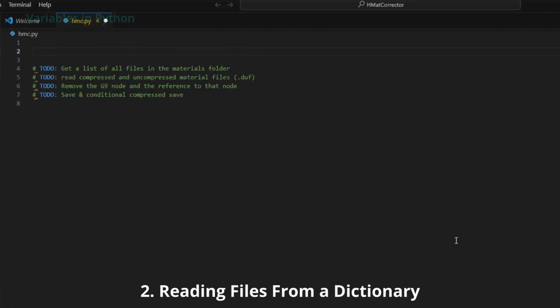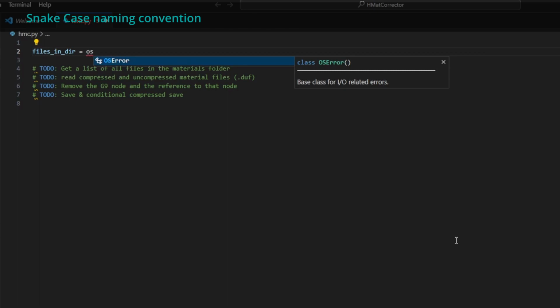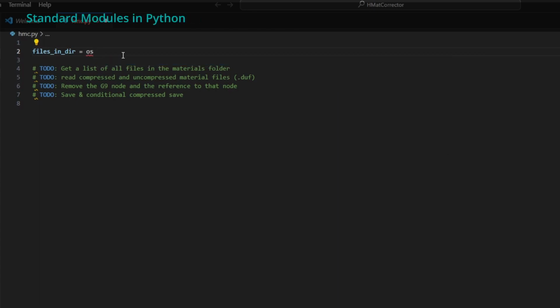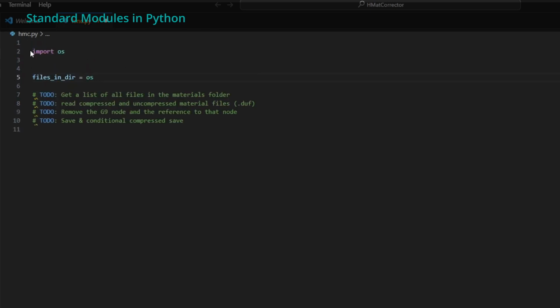I get the list of files in a directory using a function in Python's OS module, which I have to import first. If I type OS, VS Code helps me by offering a code action which is behind this little light bulb. I add import os to my program's import section, which is by convention at the beginning of the file.